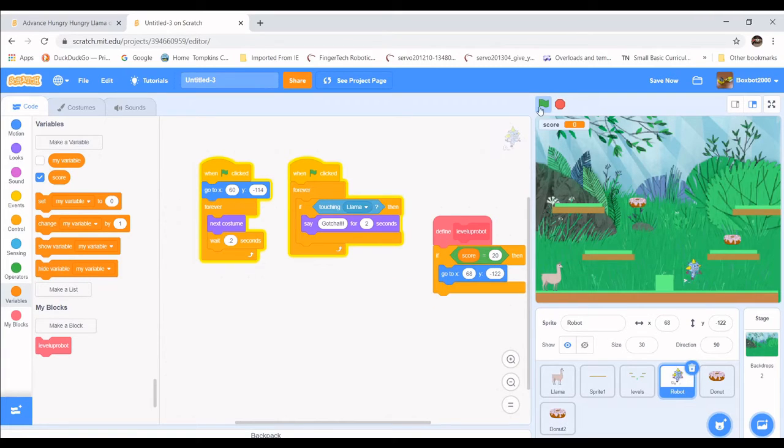So let's test that out. So I'm going to grab these donuts, and then there we go. The robot goes right to there. Now we need to work on the llama, because when the stage switches, we want the llama to start over here. So let's work on that.